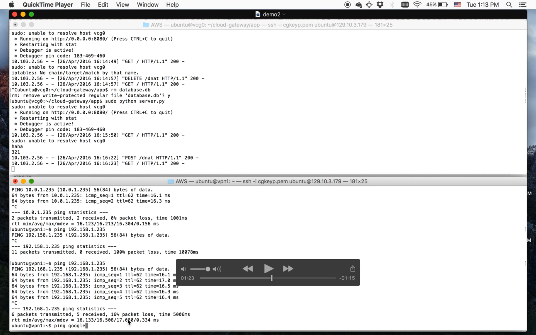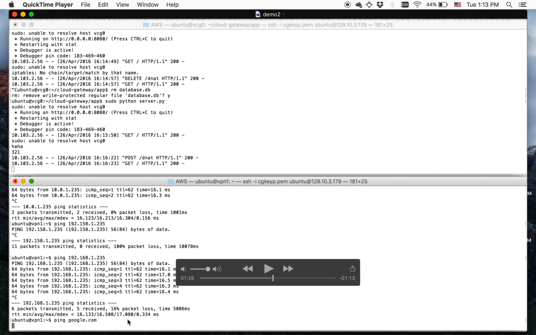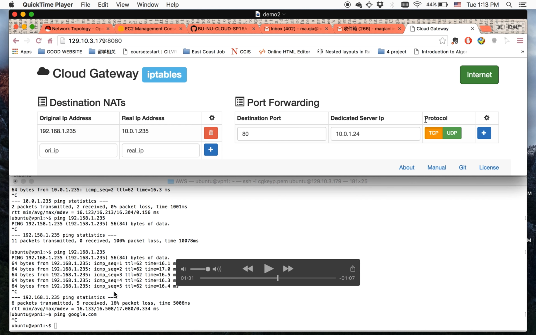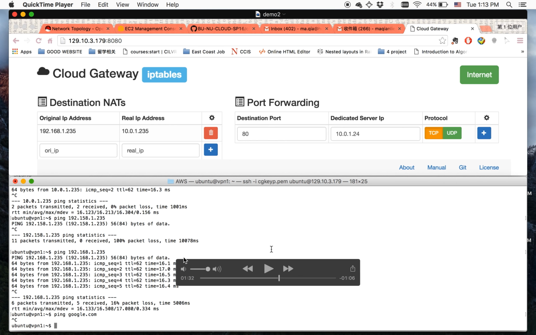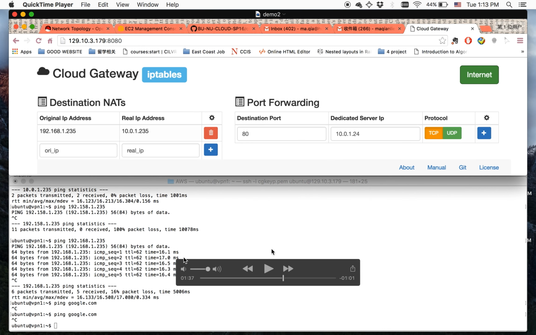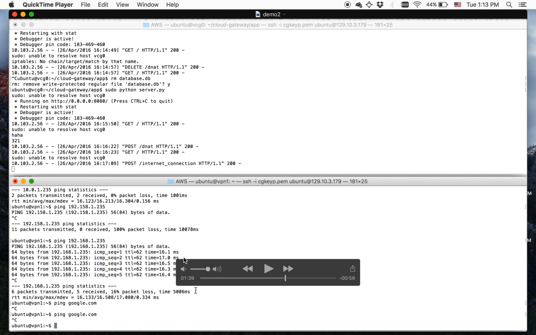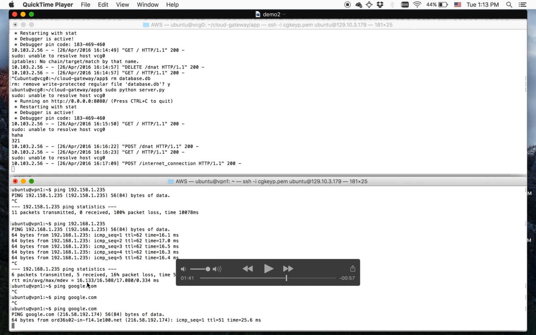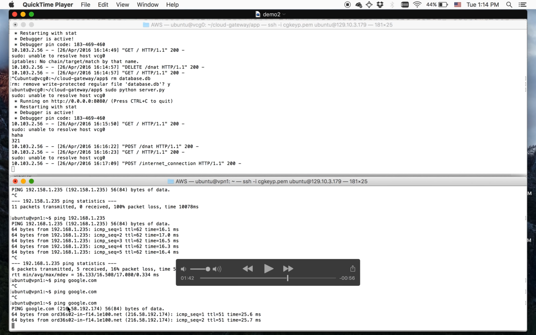Also, our web interface will allow the DevOps to enable or disable the internet connection of the cloud gateway. For example, now the worker cannot ping Google because the internet connection is disabled. So we can enable this by clicking on the internet button. And then the machine is able to reach Google now.